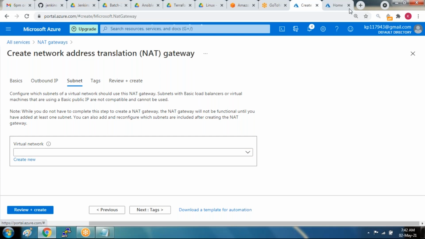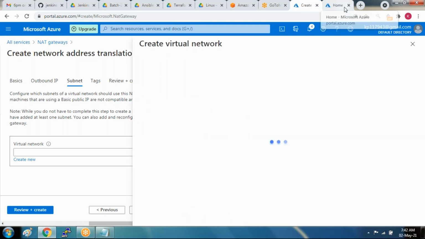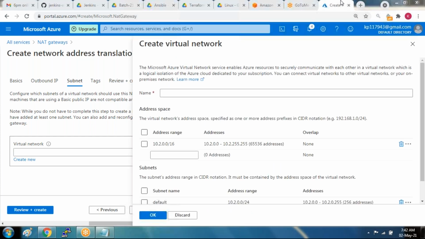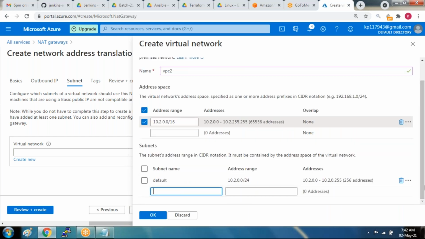Okay, so creating a virtual network here itself. Let's say VPC2. That's a VPC2, and the address range. You can go with some address range. Select that address, okay, and then subnet.